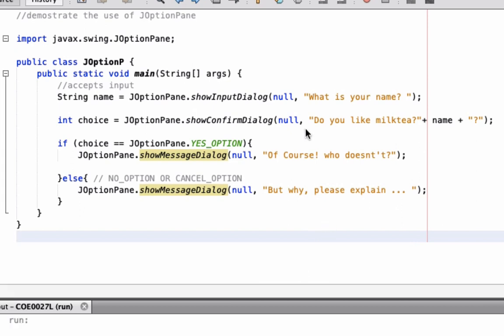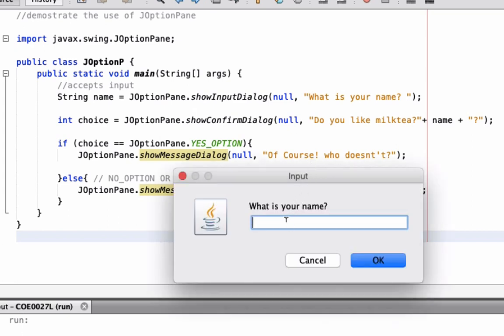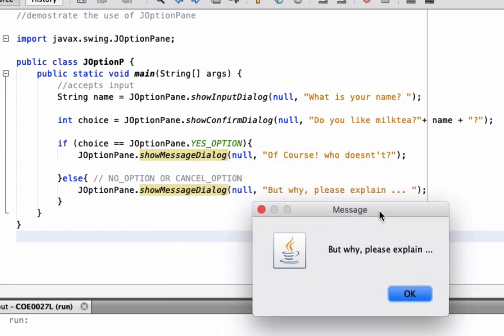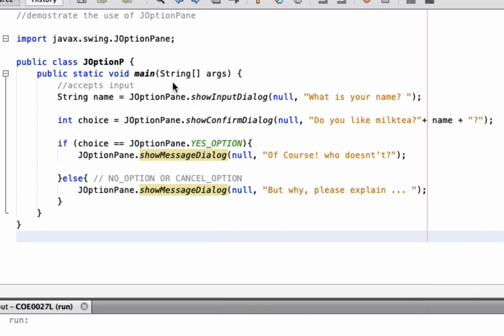Let's wait for a while. The program is compiling. This time we're going to type our name, Haven, then press OK. If we press no, what happens is that it goes to our second option here. But why? Please explain.